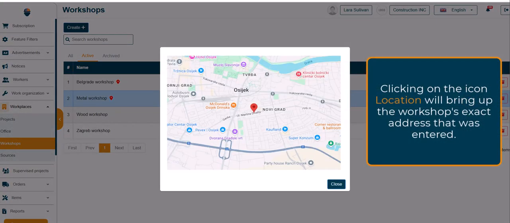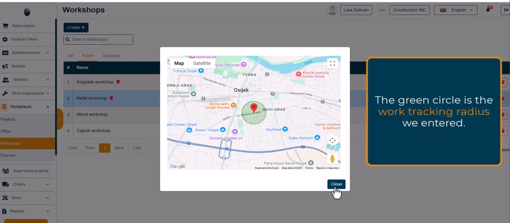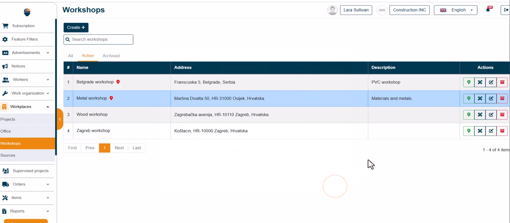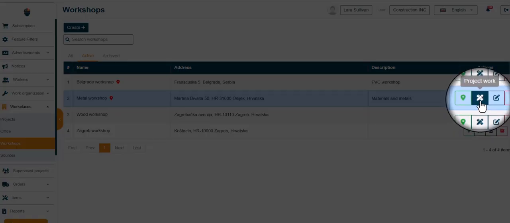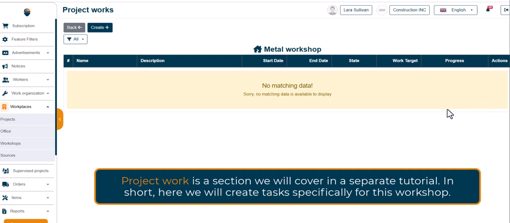Clicking on the icon location will bring up the workshop's exact address that was entered. The green circle is the work tracking radius we entered. Project work is a section we will cover in a separate tutorial. In short, here we will create tasks specifically for this workshop.